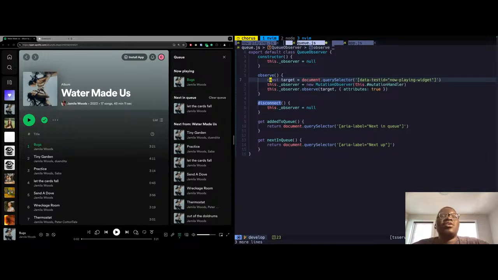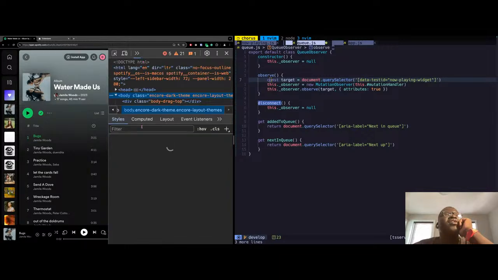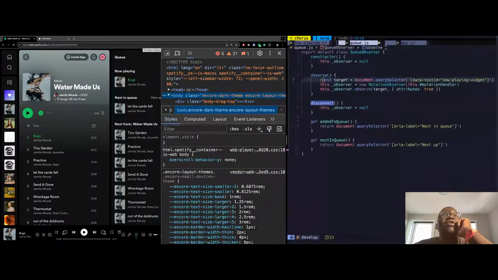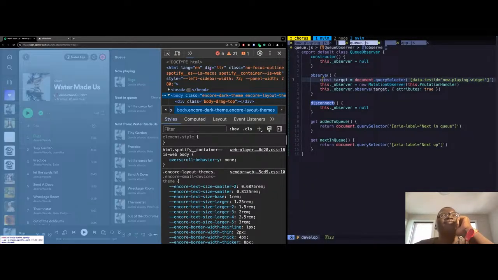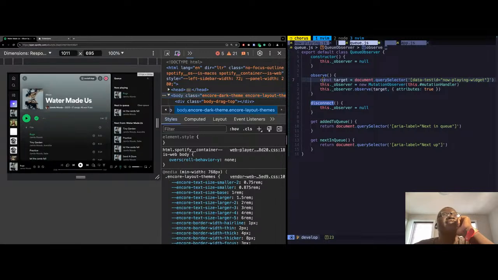So our target is meter elements. Our target is, let's see if I can just make this smaller.